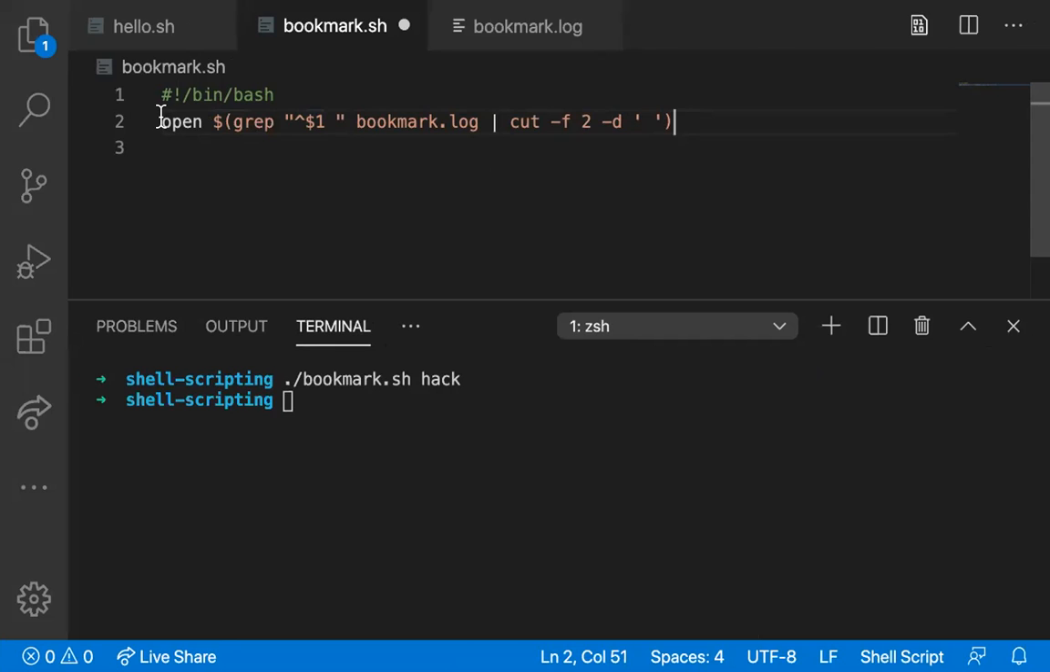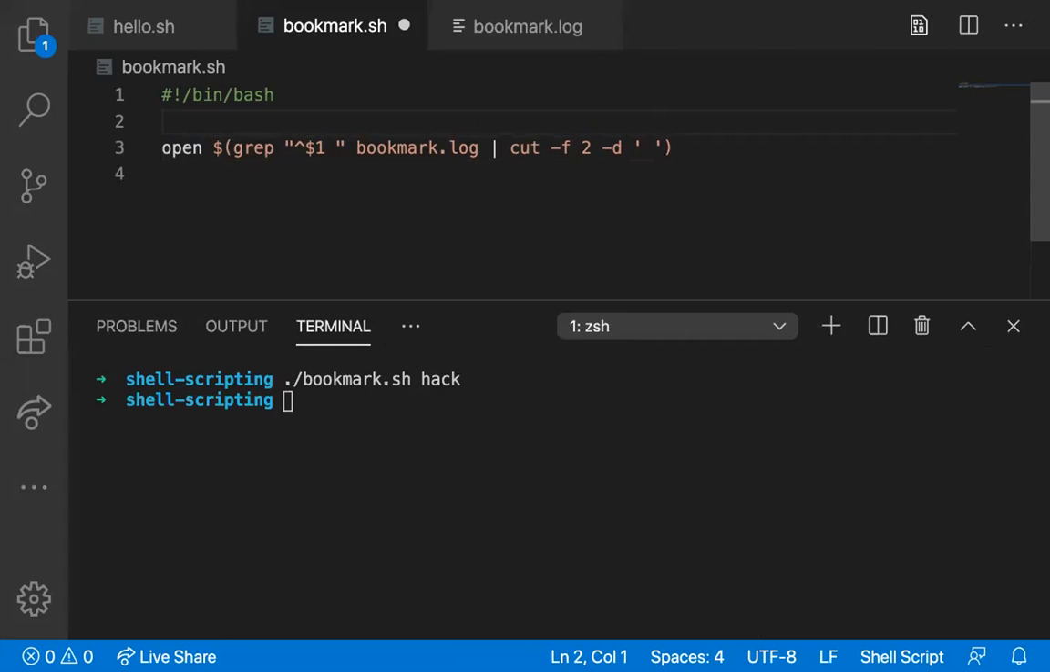All right, and another way we can use command substitution is if we want to save the result of something to a variable. So let's say I want to count how many instances of the hack bookmark there are. I'm going to create a bookmark count variable and then use the grep command with -c, which means count, and then count the number of times we have our bookmark.